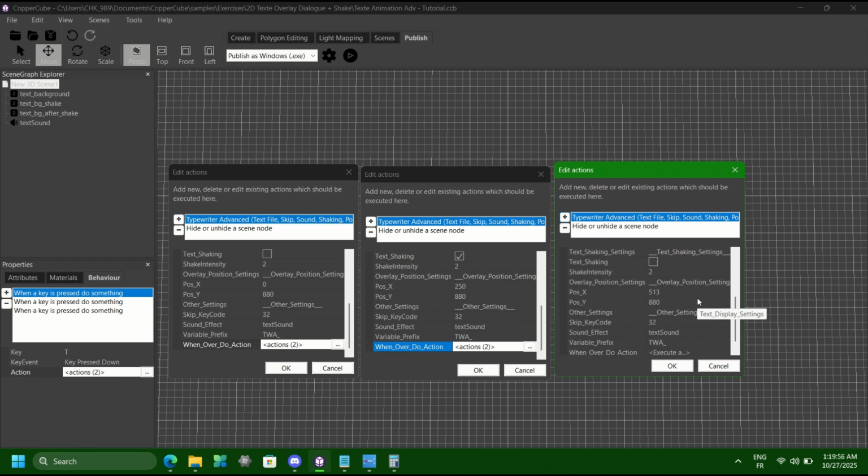Here, same thing. Third action to display line 3 of our text file, and which uses the overlay text BG after shake to display. Note here that the shake is not activated, and its X position is also different from the others.